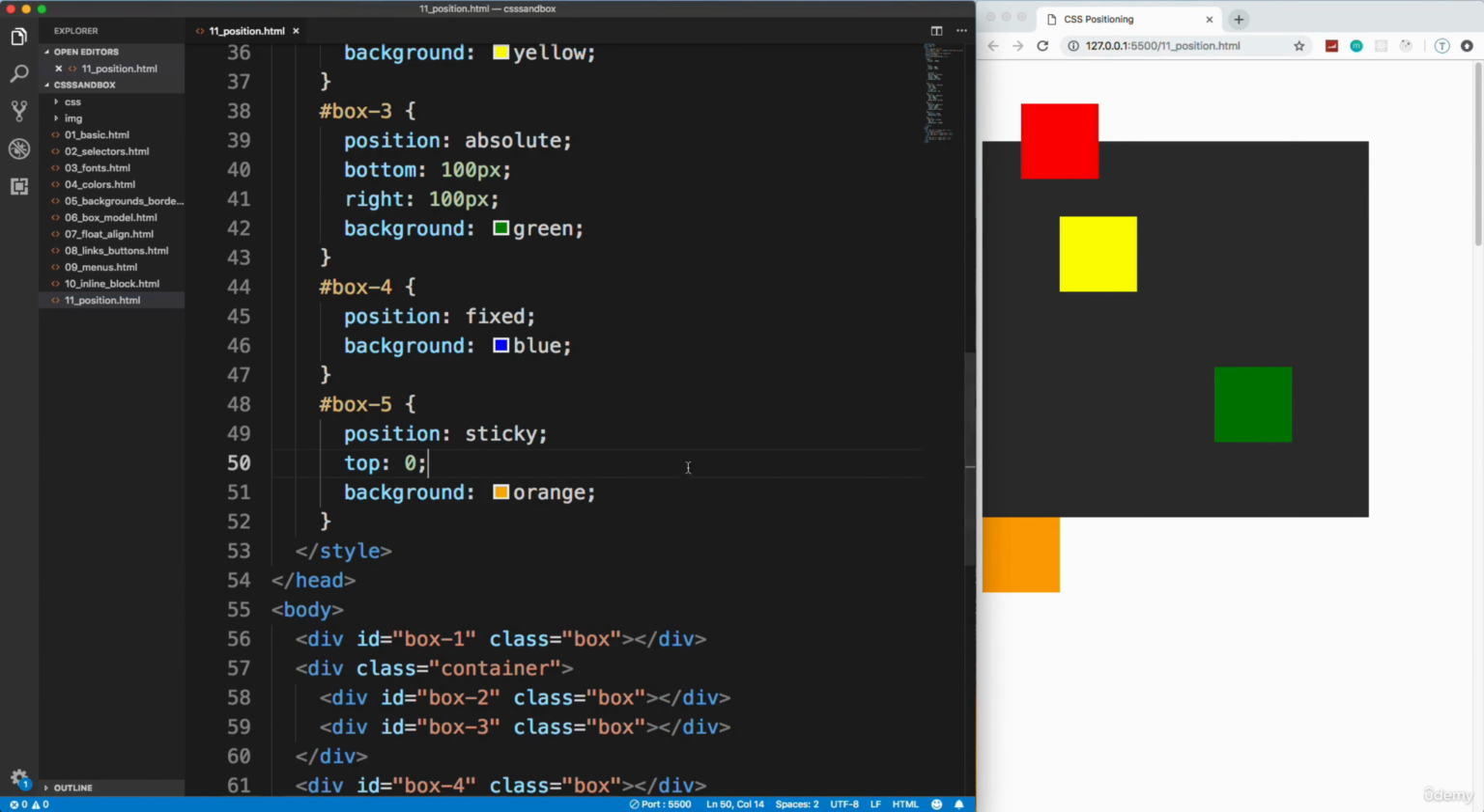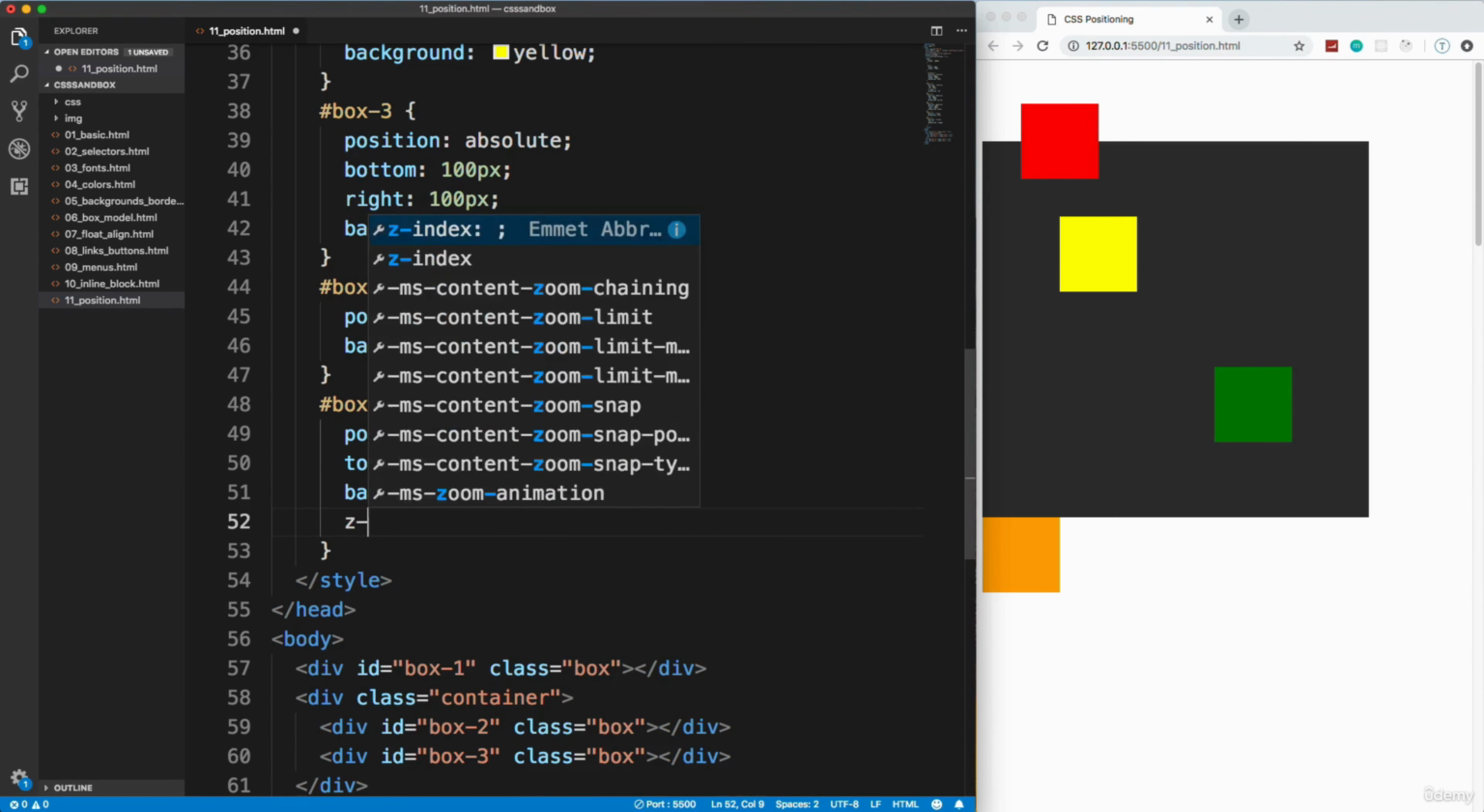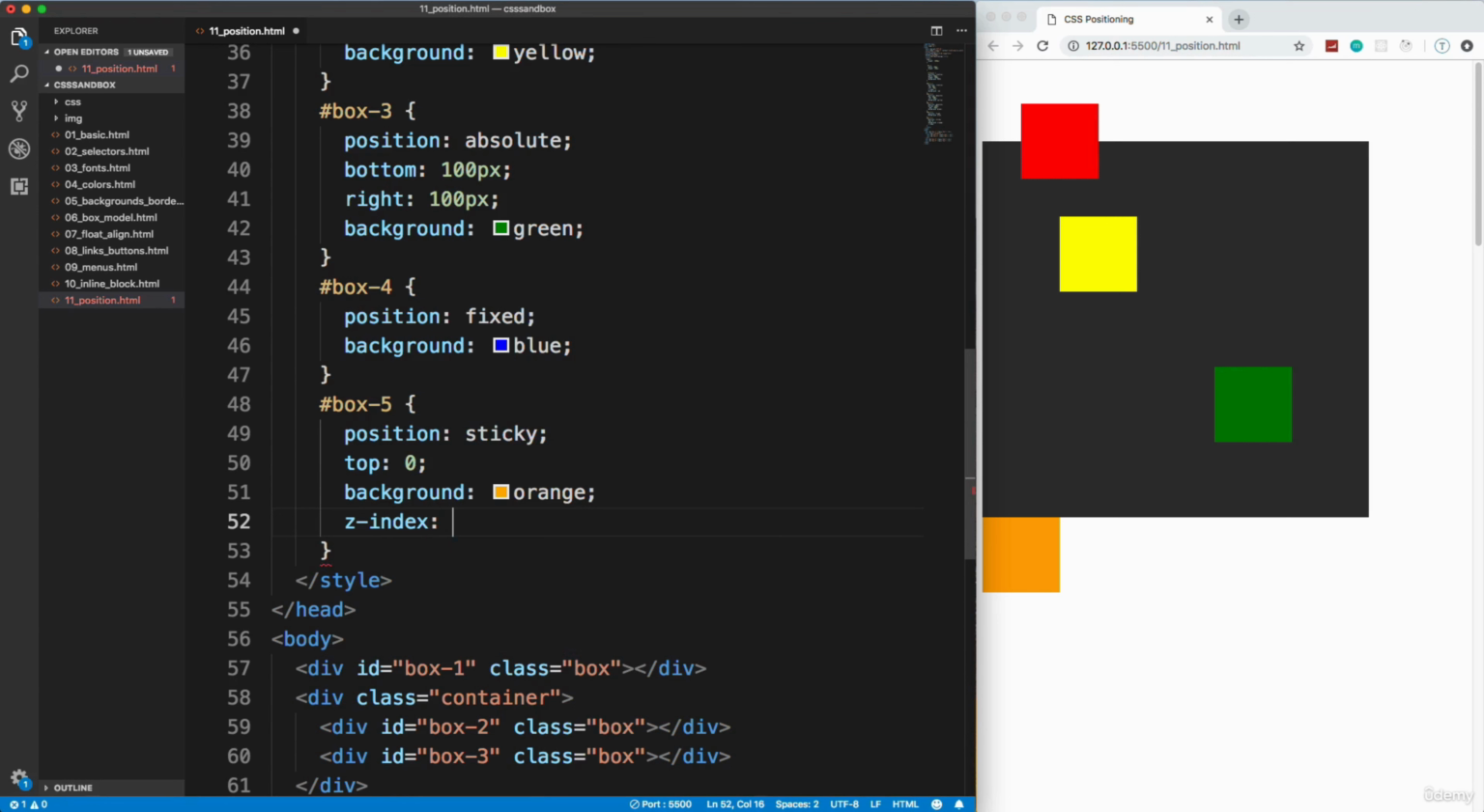All right, and just to show you, box 5 is orange. If I were to give this a z-index, let's actually give this a negative z-index. So -1 and save, and you can see it goes behind the blue. So hopefully this gives you some insight on the different values for position as well as how z-index works.